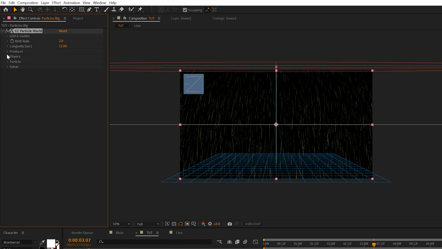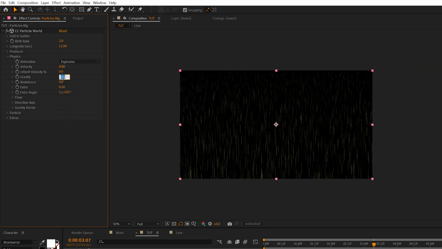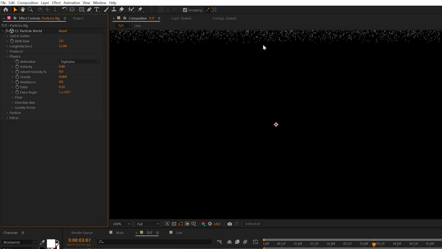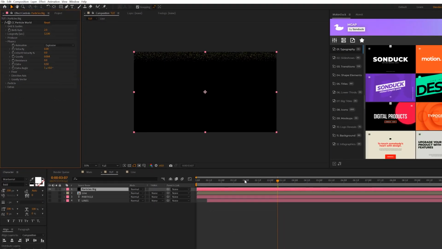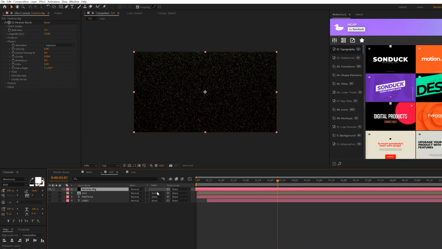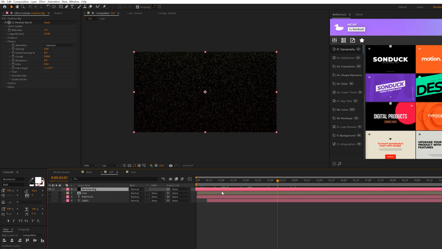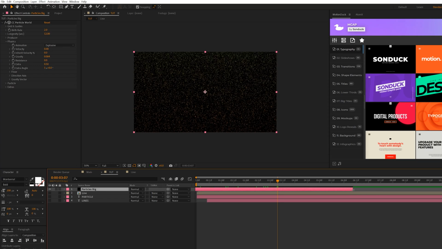Then we'll go to the physics. We'll set the velocity to 0 and then we'll set the gravity to 0.004. All right, so we have a problem here. All the particles here at the top are just, you know, there. That's not good. We need this to be evenly distributed. So we'll grab our layer in our timeline and we'll move this forward in our timeline. So the particles will automatically be there when we start. You might need to stretch out the out point of your particles layer. So go ahead and do that.